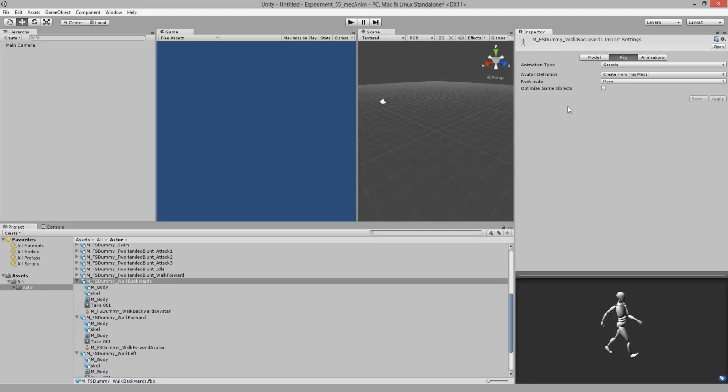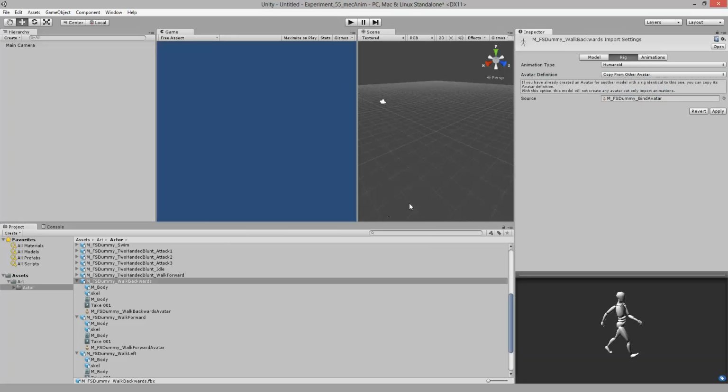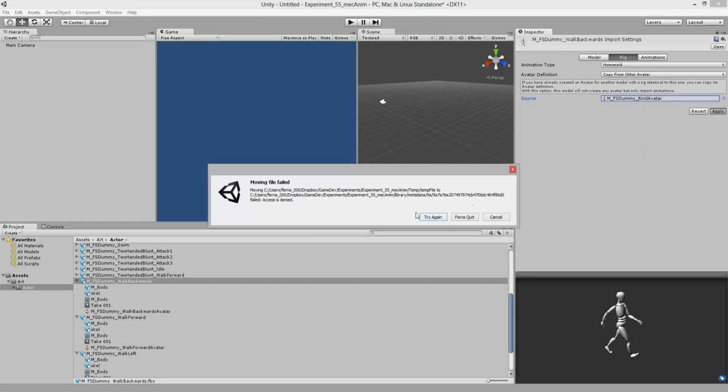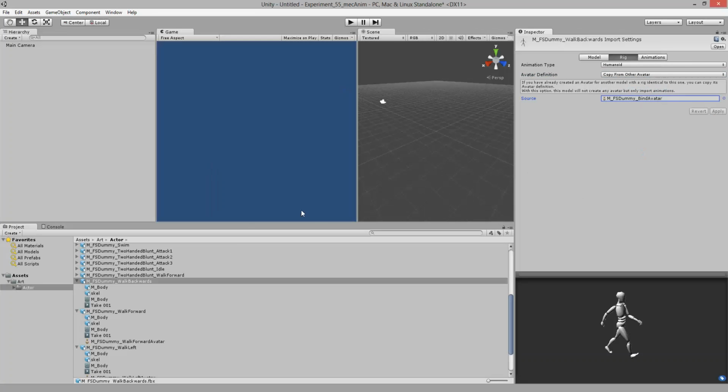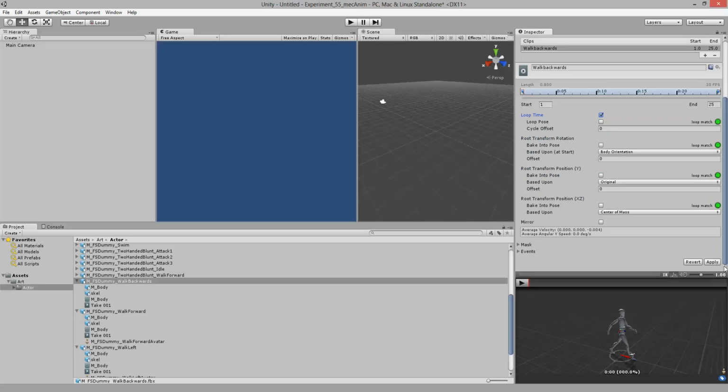Switching over to rig for walk backwards, we want to copy the avatar definition from another avatar, and we want to copy the bind avatar. We would like to make this a humanoid. On the animations tab, change take001 to walk backwards, and make sure that this is a looping animation.